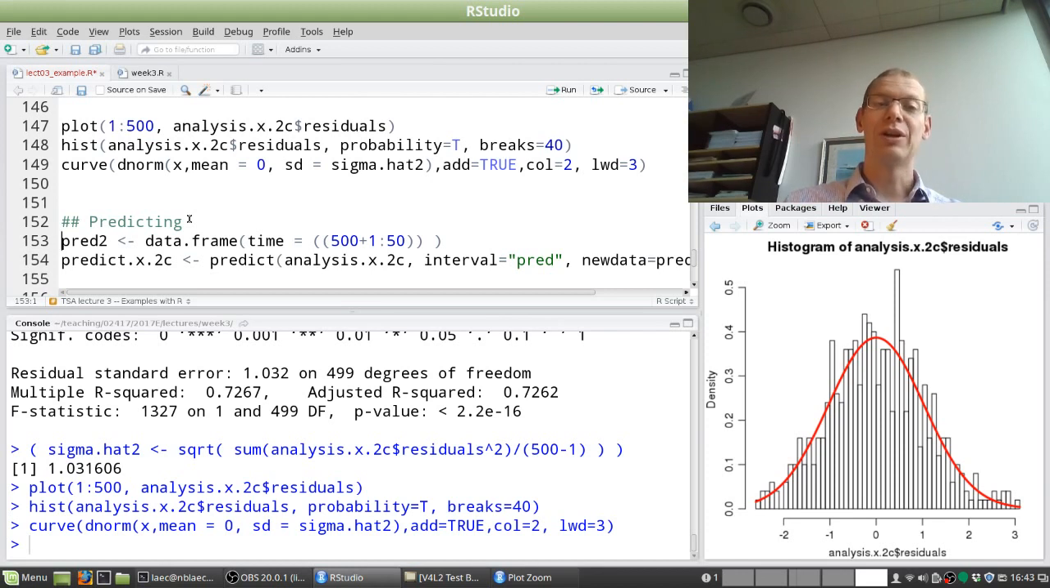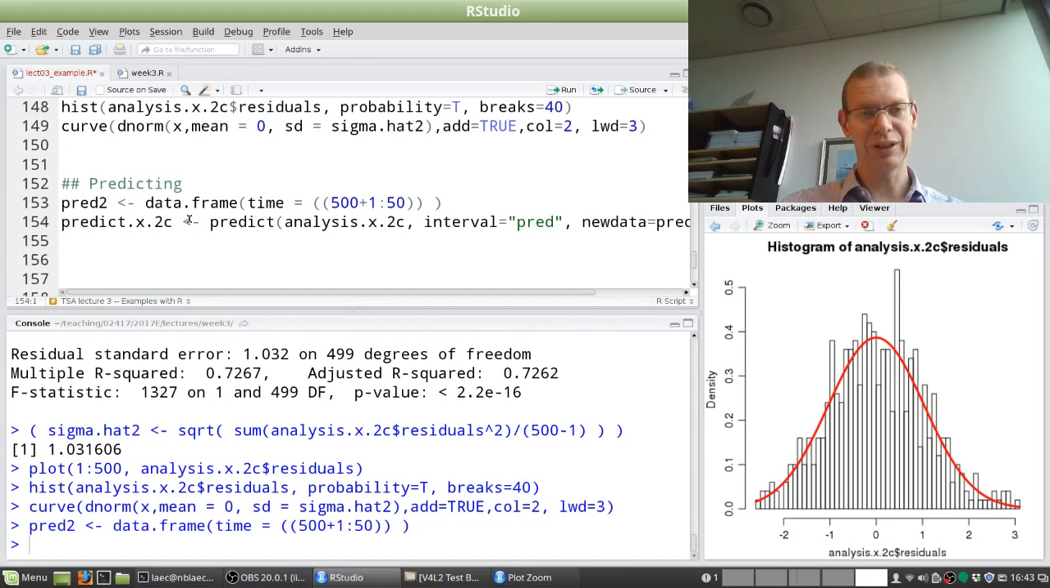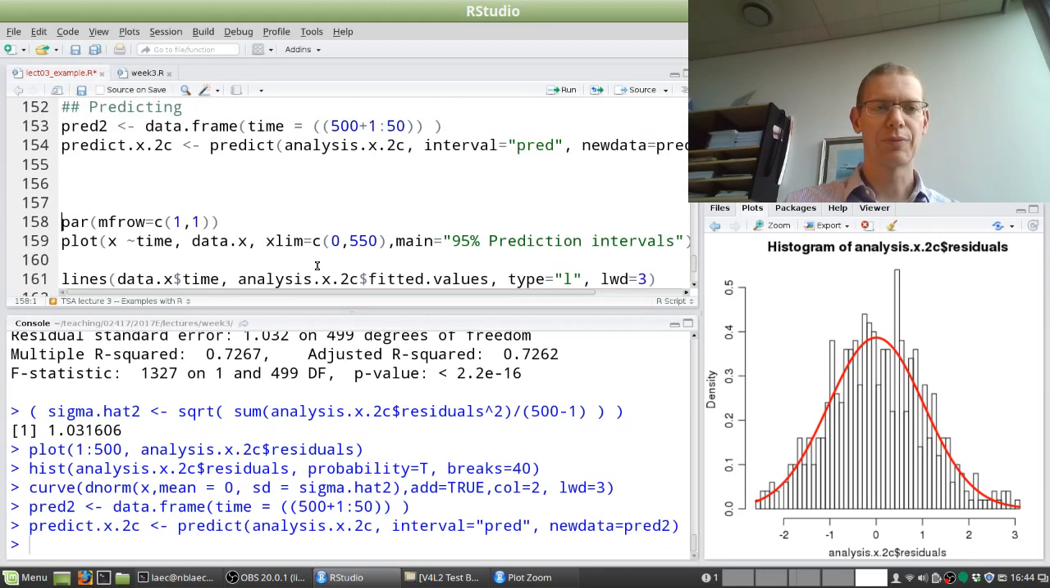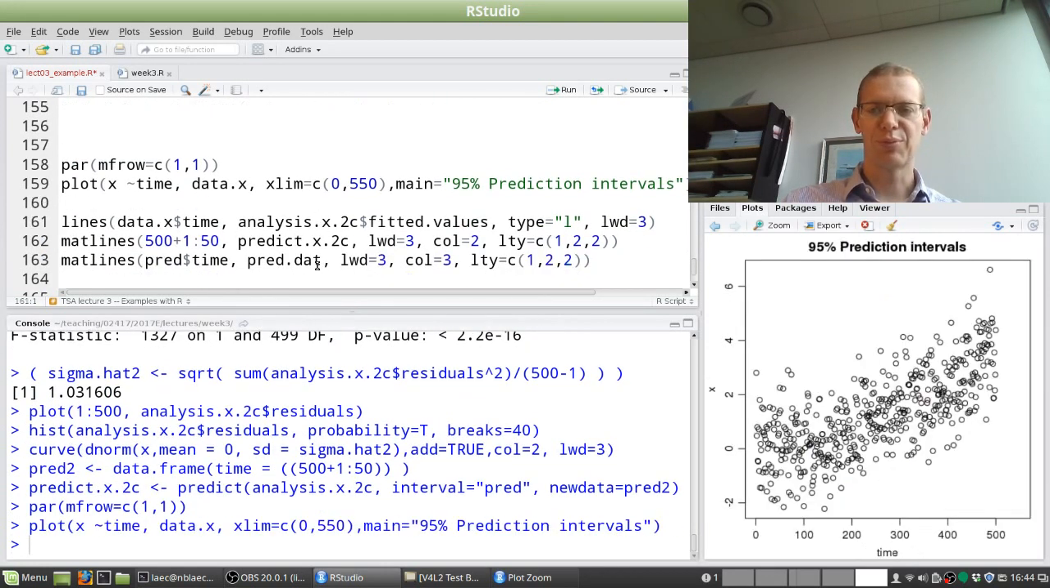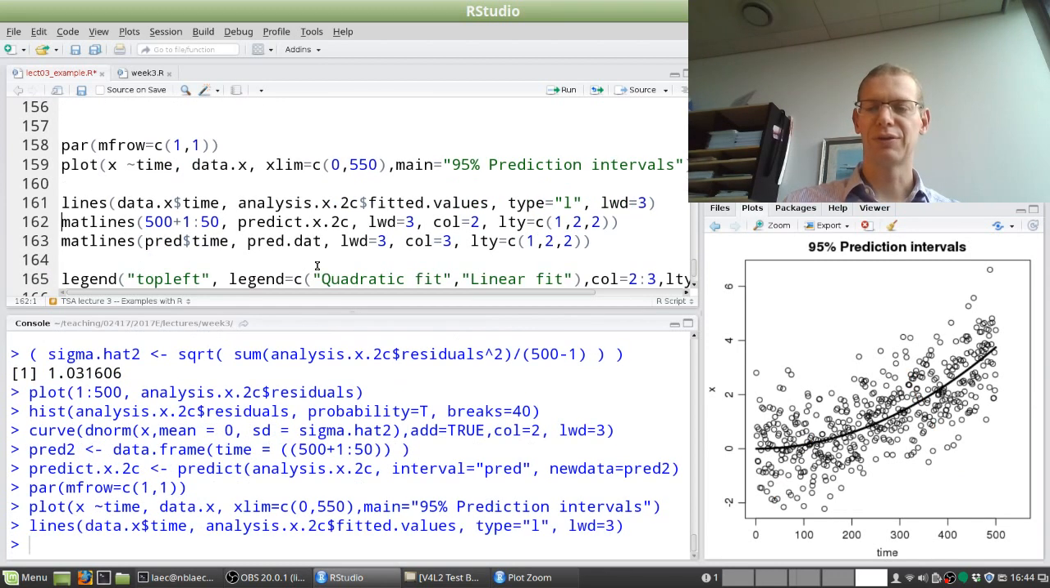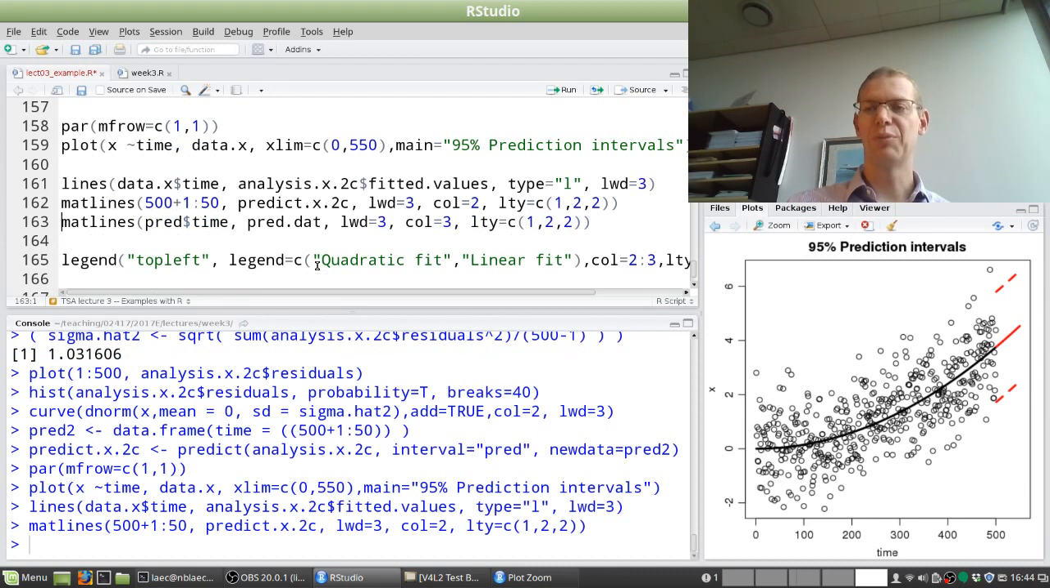Now, let's do the prediction. We want to use the same data frame for prediction here, or the same content of it at least, and then we'll just use this model, the largest model, for doing the prediction. The rest is the same. Let's plot the data as before. Plot the new fit here with a quadratic model. It looks nice.